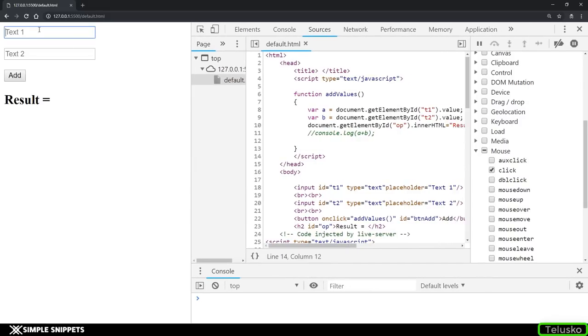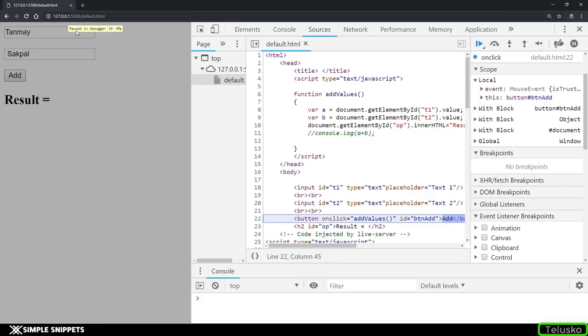Now if I type in some values, I say Tanmay and space Sakpal, that's my name. And now if I click on this button, you can see that it is paused in debugger, which means this area becomes gray, and this line gets highlighted. This is where the on-click has happened, and right now what is being called is the addValues function.